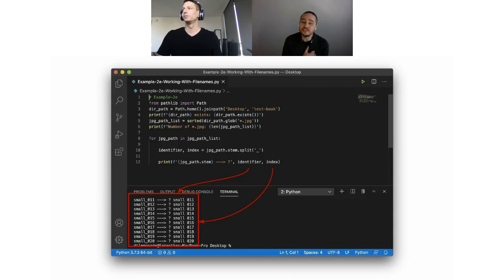Please note that when we split this apart, we actually removed the underscore, okay? So if you need that character back or you didn't want to remove that character, then you might need to come up with a different way of splitting these or just add it back, which is what we're gonna do later.